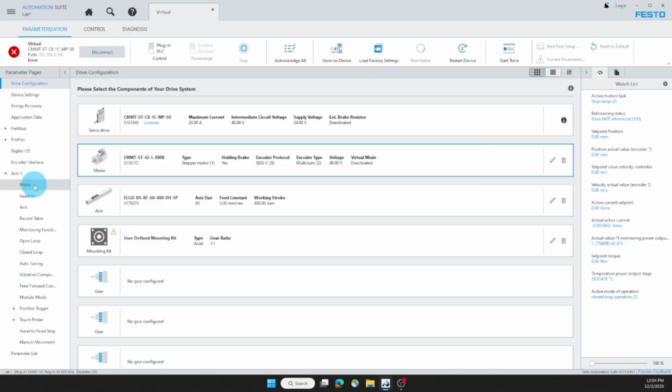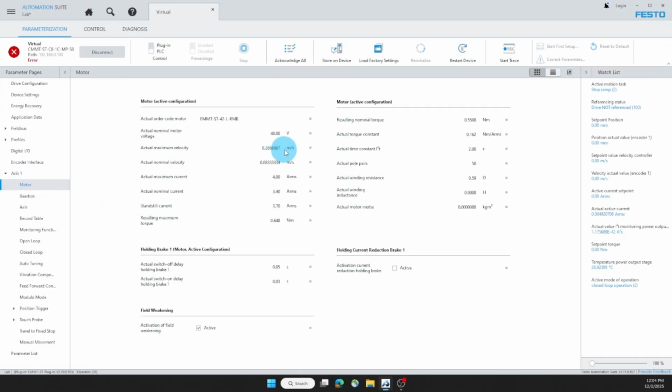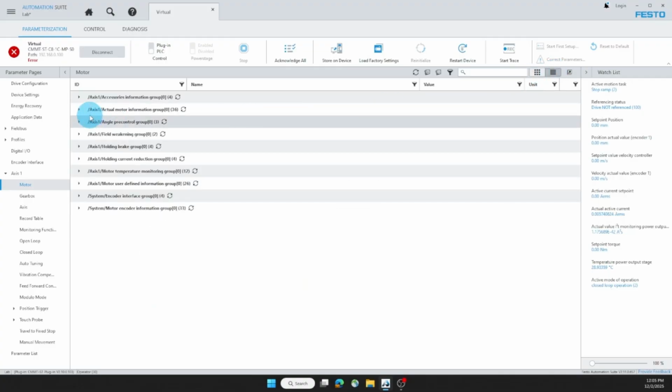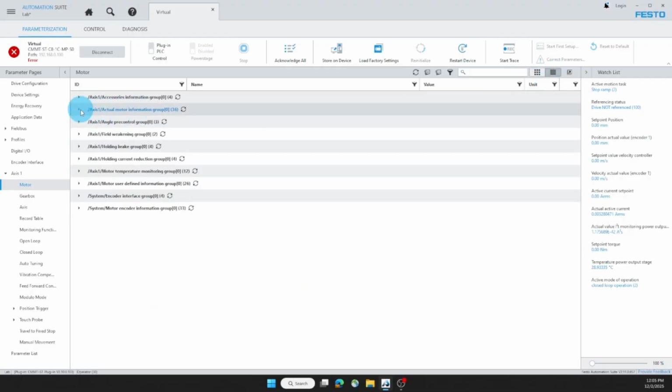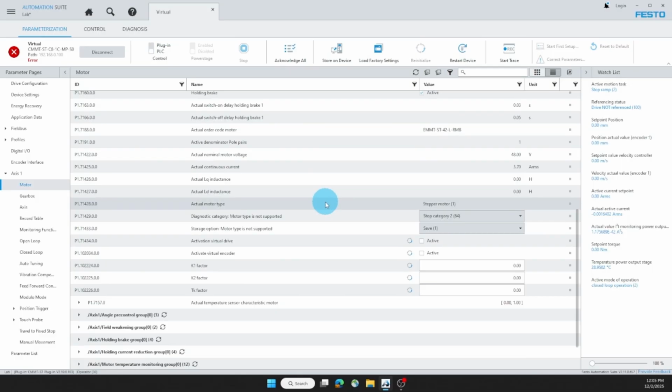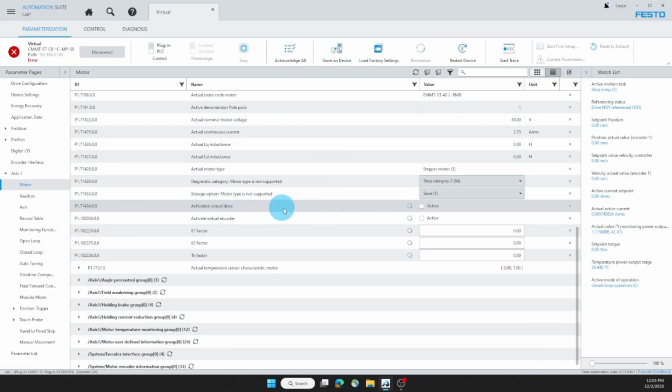Now I'm going to go into the motor tab under axis 1. I don't have access to these parameters through here, so I'm going to change to a list view at the top. Under actual motor information group, I'll scroll down. So this is that activation virtual drive, which will allow the motor to run in a virtual mode. So I have a virtual encoder, but I need the motor and encoder still connected.